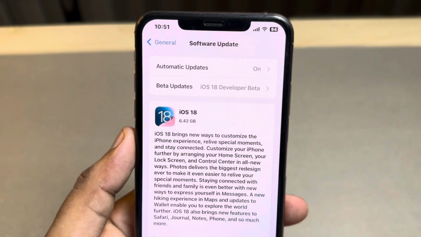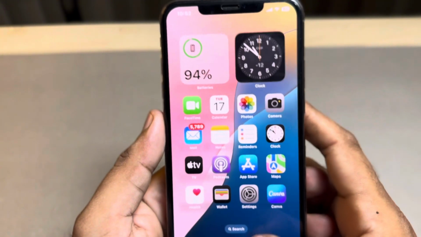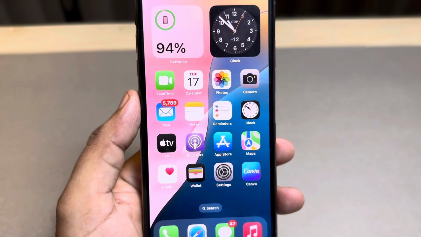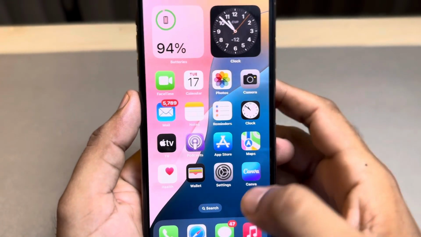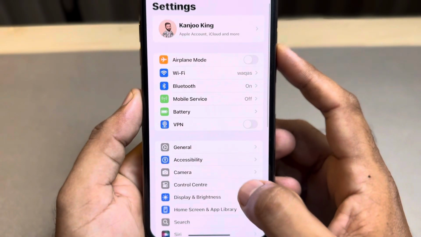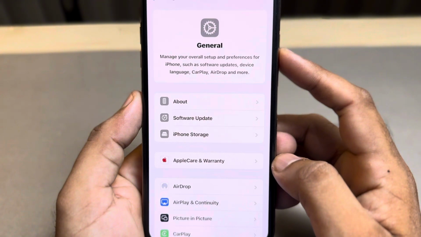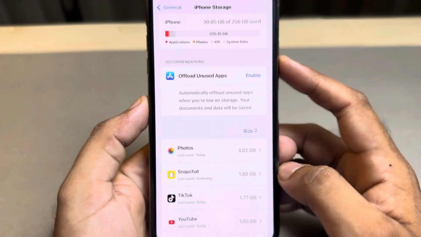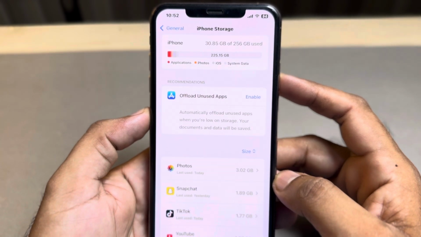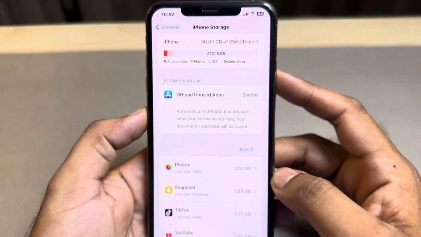First of all, you need to close that update section. After closing the update section, you need to open iPhone settings again. Tap on iPhone settings. After tapping on iPhone settings, you need to tap on General. After tapping General, you need to tap on iPhone Storage and make sure you have enough space to install the iOS 18 stable update. If you don't have any space on your iPhone, just make some space and then try to install it again.